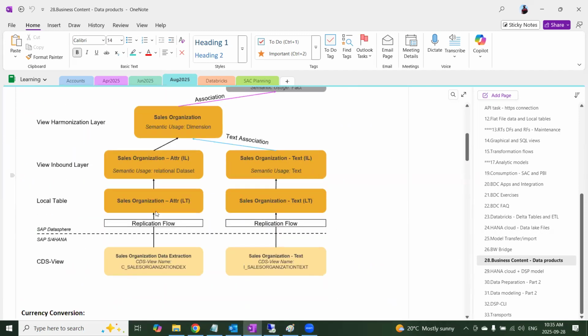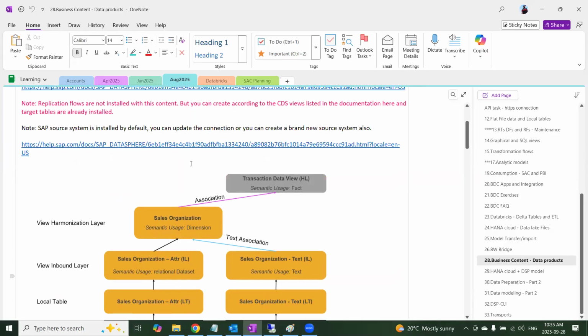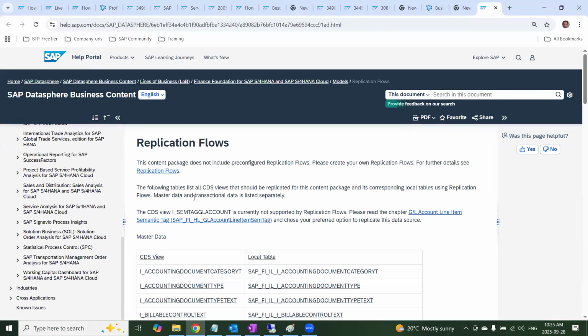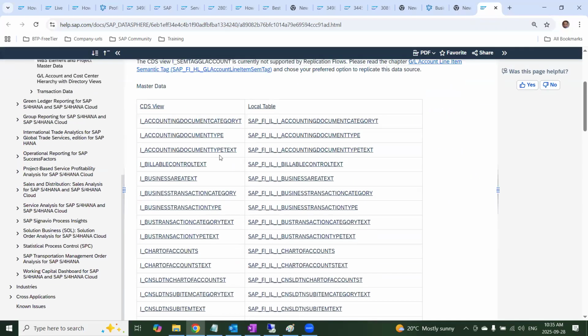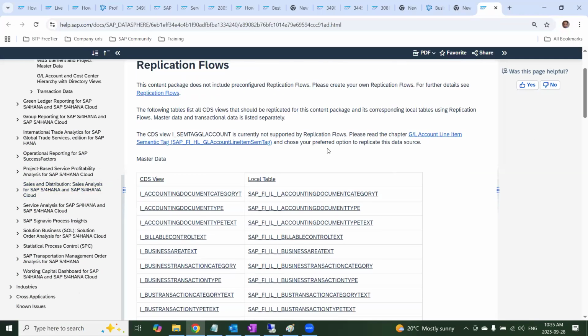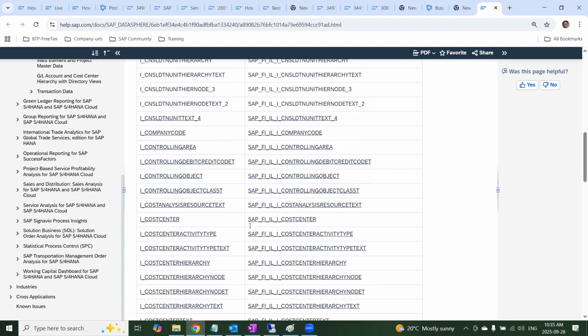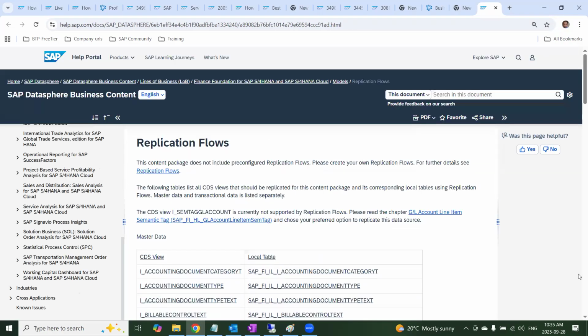To understand what is the real data flow for those ones, for example, your LT is what lineage is showing, but before LT, you will be able to see it from the help documentation, right? So to understand the replication flows and the corresponding sources for each of the objects that you see in the business content, you can understand the sources nicely from here. Any questions? We didn't do anything because we haven't run the replication flows, and you can actually go to the replication flows as well.